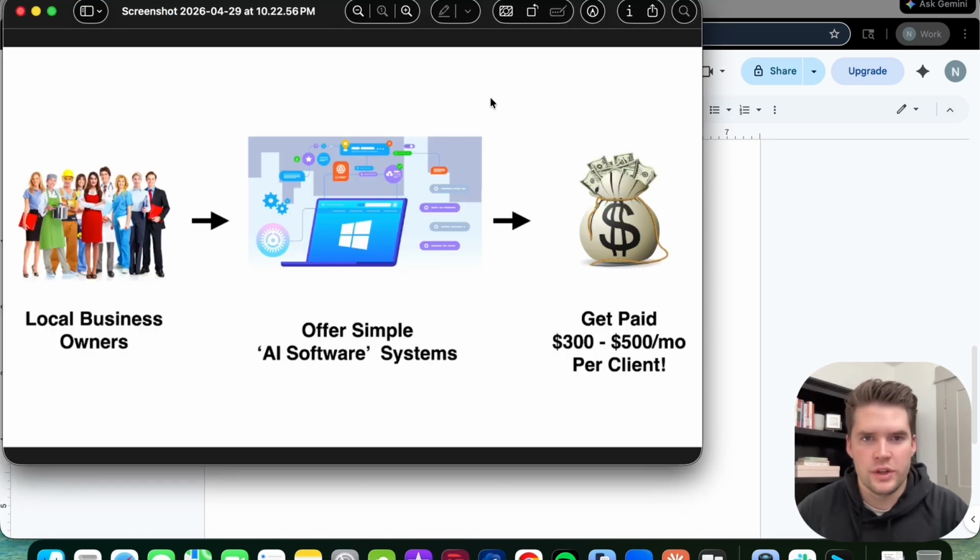Now let's talk about what to charge. For the AI receptionist alone, I recommend starting out at $300 to $500 a month. This is a monthly recurring service. You set it up once and collect that payment every single month. Here's what that looks like as you grow. One client at $400 is $400 a month. 5 clients is going to be $2,000 a month. 10 clients is $4,000 per month, and 20 clients is $8,000 a month.